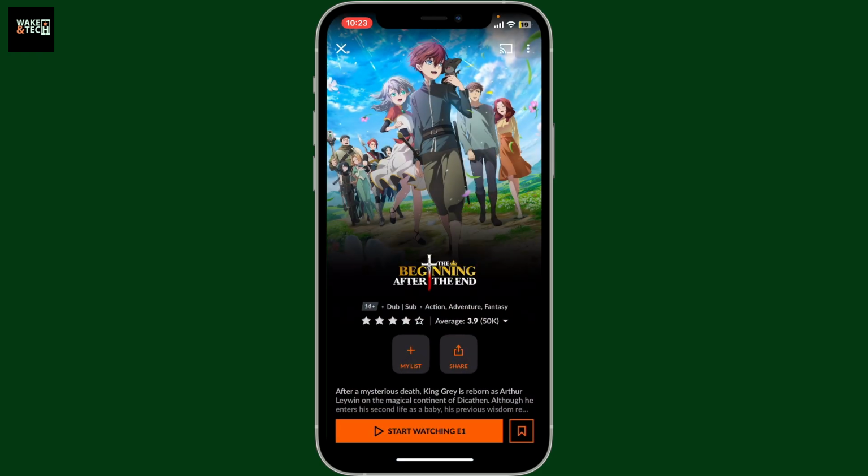Tap on it to open up the info section, and then tap on the three little dots at the top right corner. In the pop-up, it'll ask you to tap on Mark as Watched. Simply tap on that, and there you have successfully marked an episode or a series as watched.